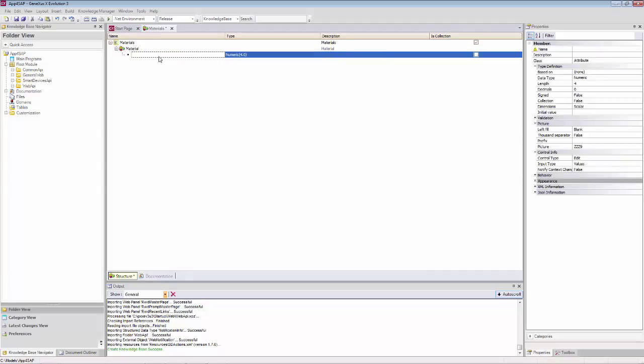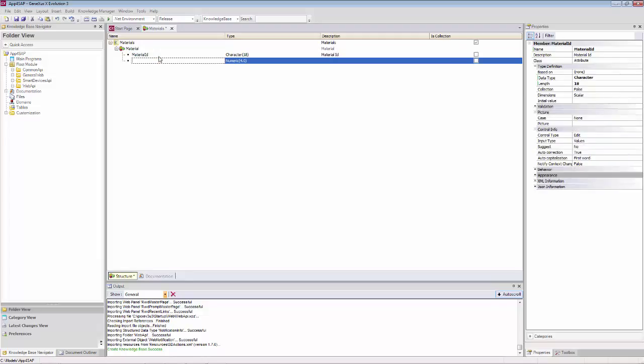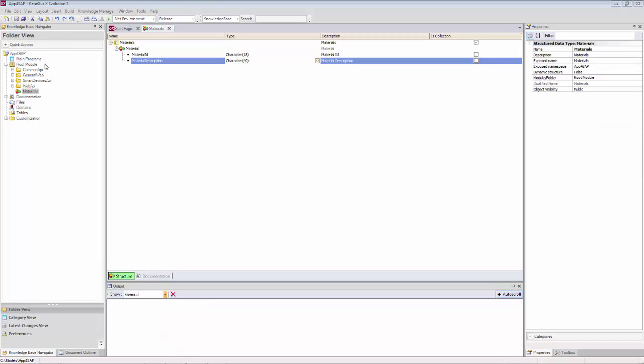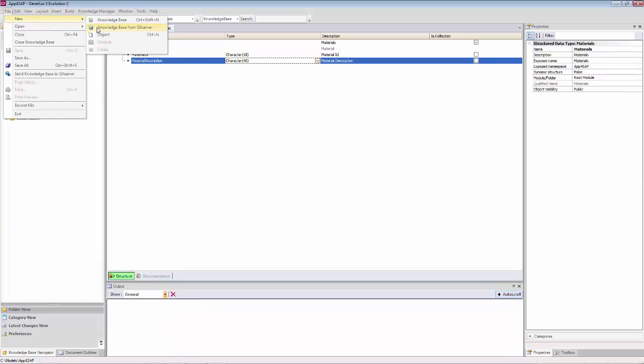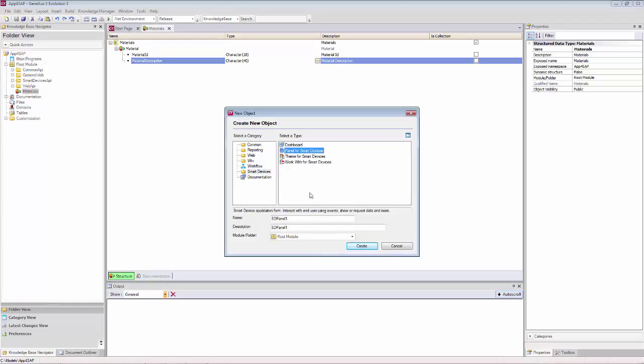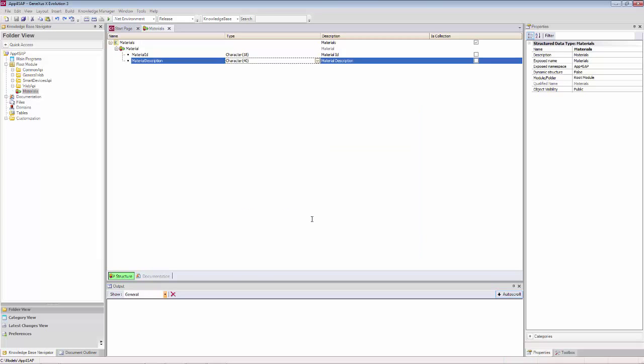each of which will comprise a material ID of the character 18 type and a material description of the character 40 type. Now let's create the panel to show the materials. We filter by Objects for Smart Devices and then Panel for Smart Devices. We will call it WW, Work With, SD, Smart Devices, Materials.